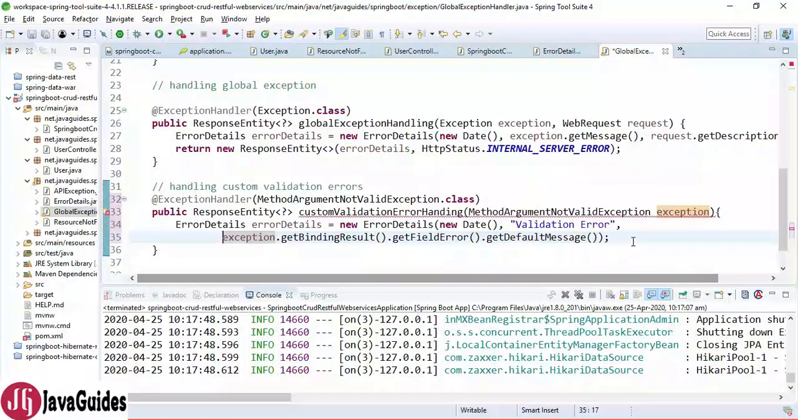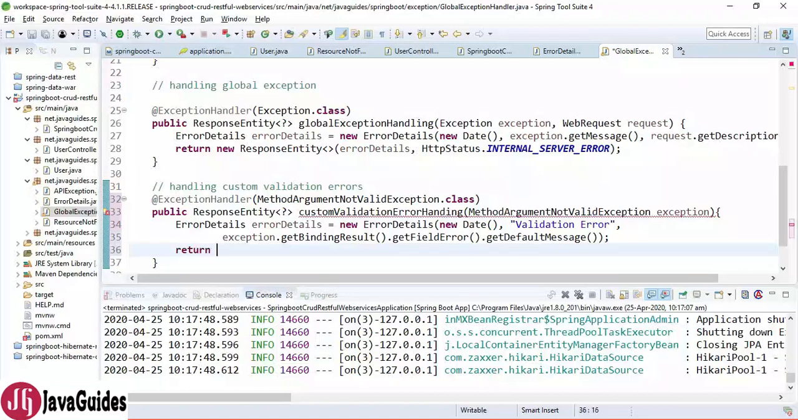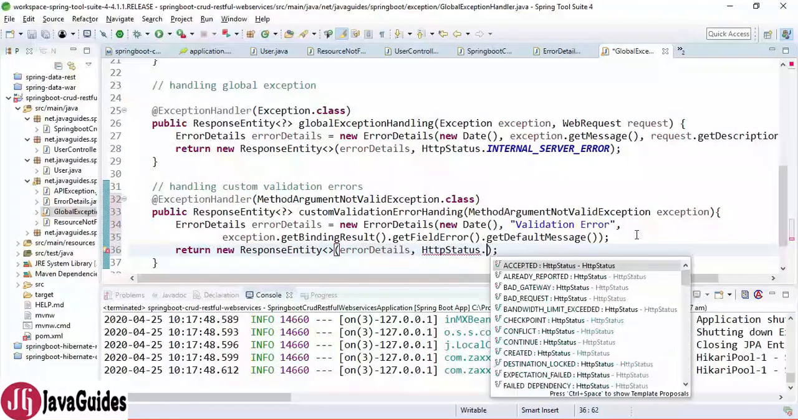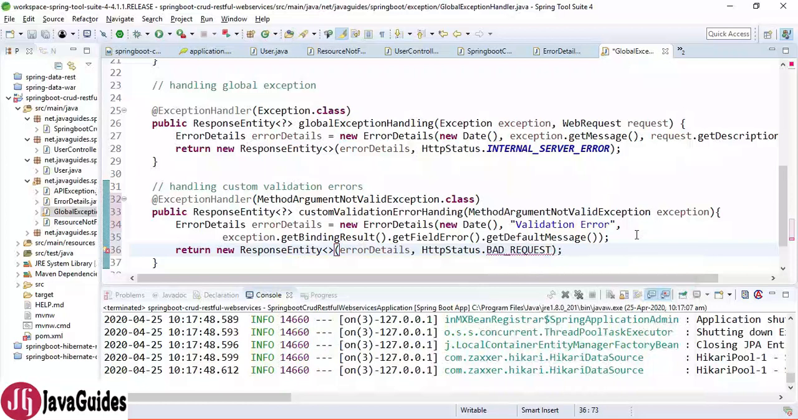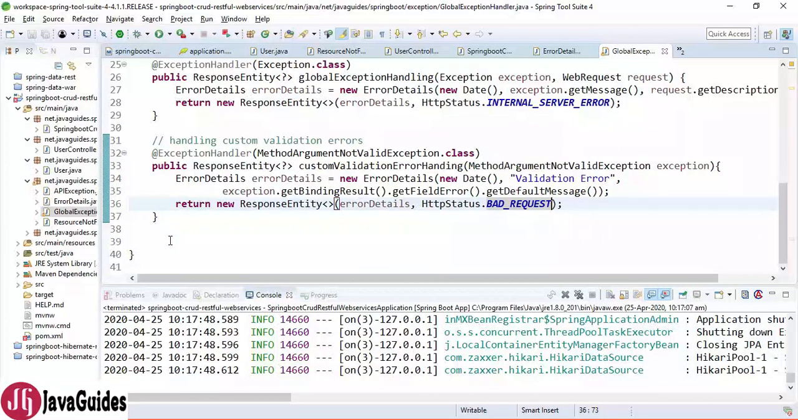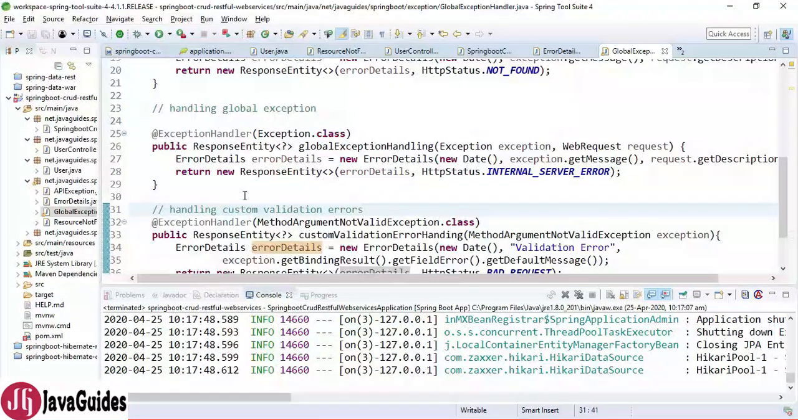Now let's go ahead and return the custom validation object to the client. So let's return a response entity, and here what we need to do is just pass an error response object, that is error details, and here we need to return the HTTP status as a bad request. That's it. It's pretty simple, right? Alright, so we have implemented all these 4 steps.